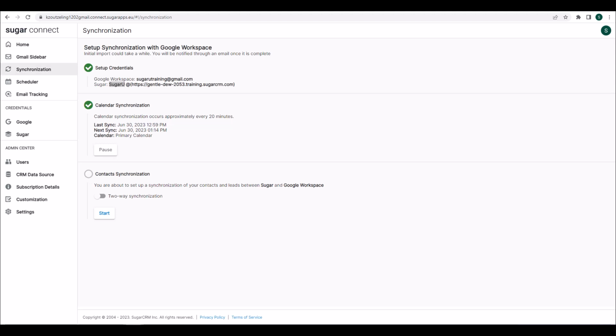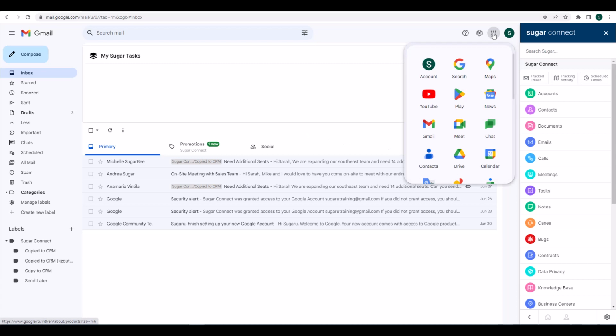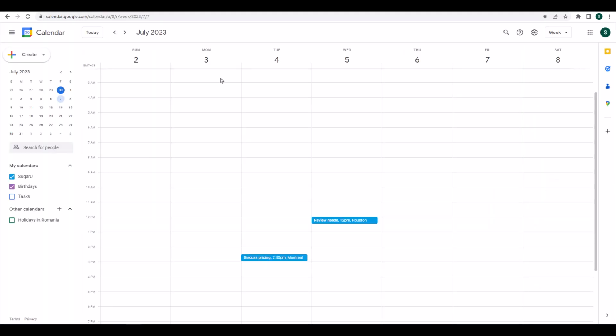Now that we've enabled Calendar Sync, let's take a look at viewing Sugar calls and meetings in the Google Calendar. I'm going to navigate to my Google Calendar from Gmail by going to my Google Apps and selecting Calendar. Because I selected the default primary calendar during sync setup, all I have to do is take a look at my calendar and I'm able to see events synced from Sugar on my Google Calendar. If you choose to disable the primary calendar option, then you'll need to make sure to check the box for the Sugar label, which will ensure that you're seeing your Sugar calls and meetings on your Google Calendar.